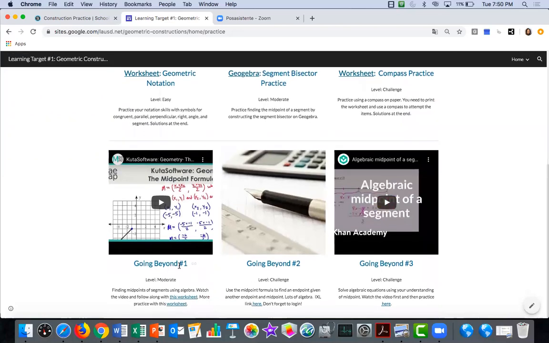And then these going beyond opportunities. So this is an application of algebra into some of the segment work that we've been doing. There's a tutorial video here, and then the worksheet that this tutorial uses, so that they could follow along. And then an additional one with answers, so that the student could engage with this if they feel like they want the challenge.